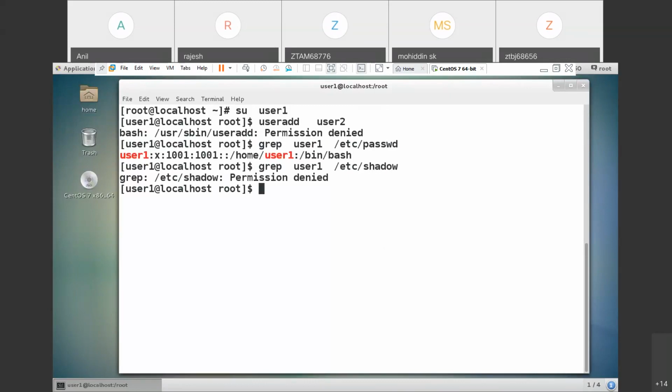So how to come back to the administrator? Exit. Now again I'll show you how to go to another user. Admin can go to any user without knowing the password. Password is not required for admin, by using the command su, which means switch user.